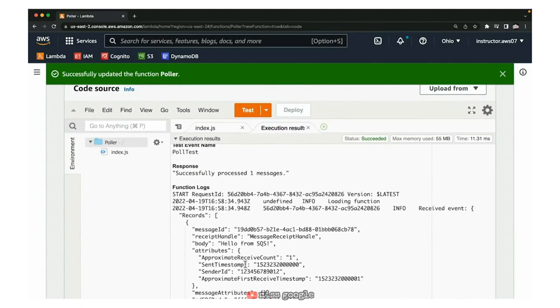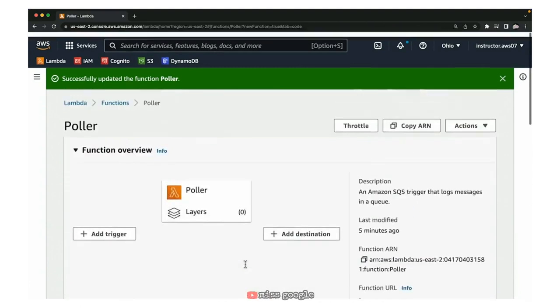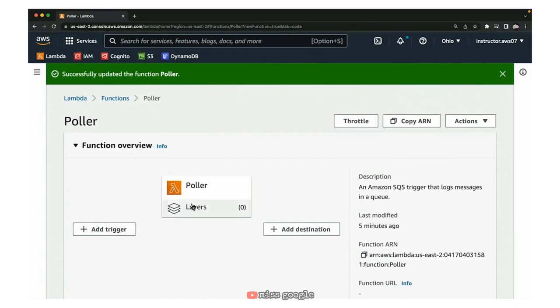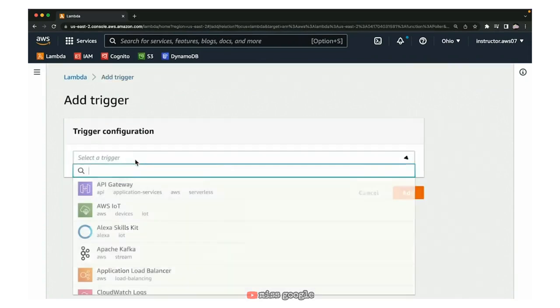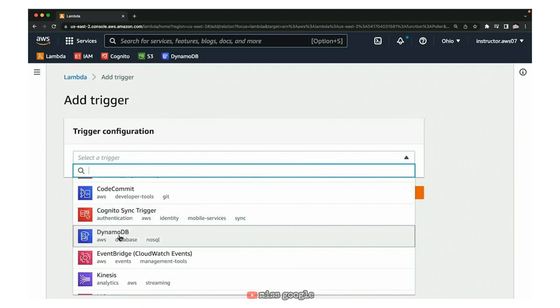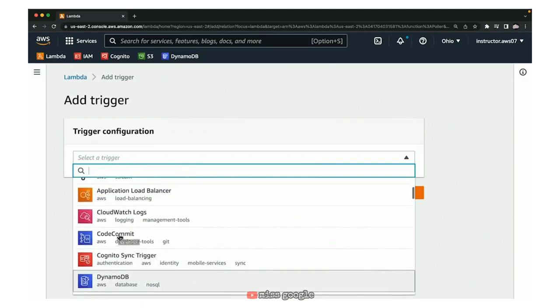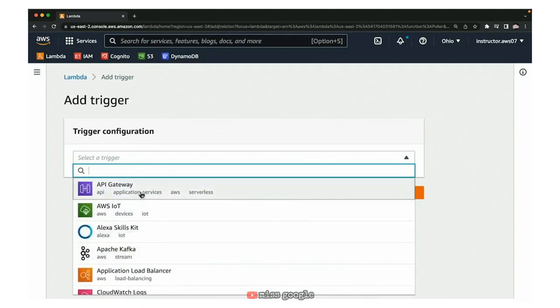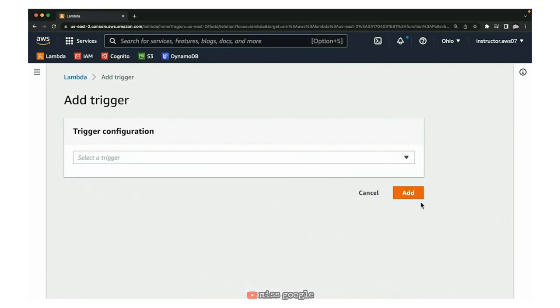You can also add triggers from this area. We talked about triggers before from the DynamoDB table. You can also add triggers on this level, adding a trigger, selecting what you want to trigger this Lambda. Here's the DynamoDB example. You could also do API Gateway, and when someone hits the API Gateway, it would trigger this Lambda.